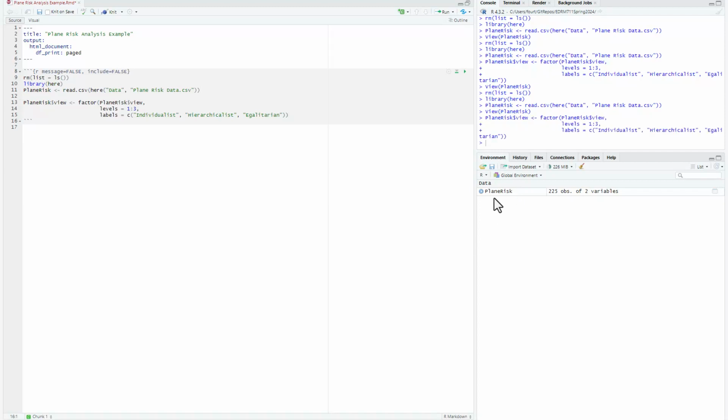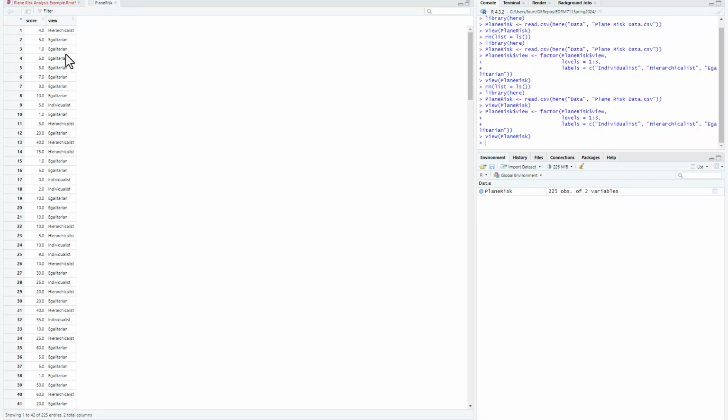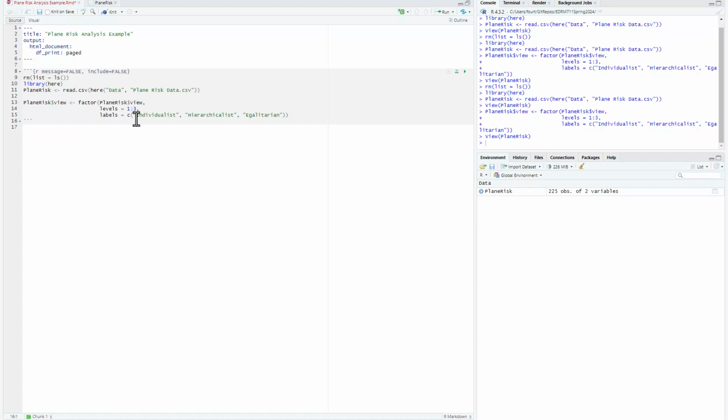And let's take a look again at our data. And now you can see that the 1s, 2s, and 3s have all been replaced in order. The 1 had to go with, in my code, the 1 had to go with individualist, the 2 had to go with the second one, and the 3 had to go with the third one.